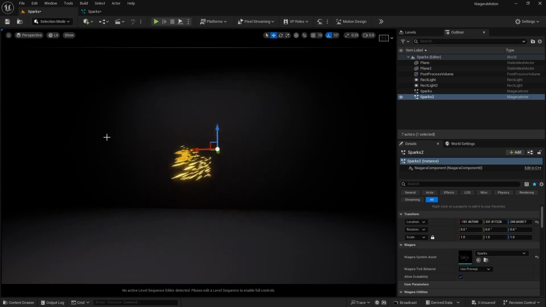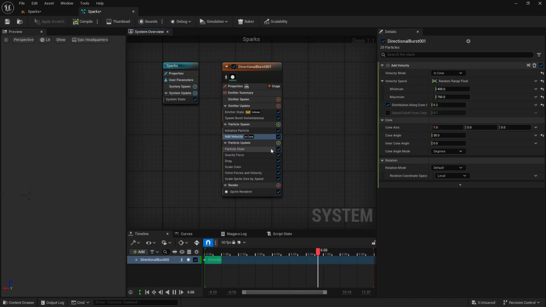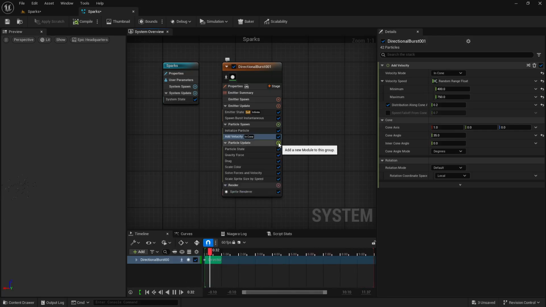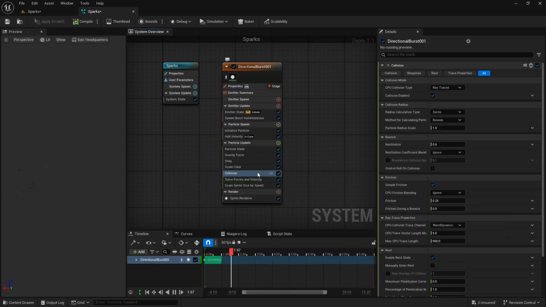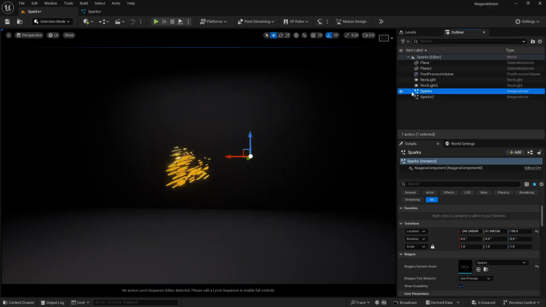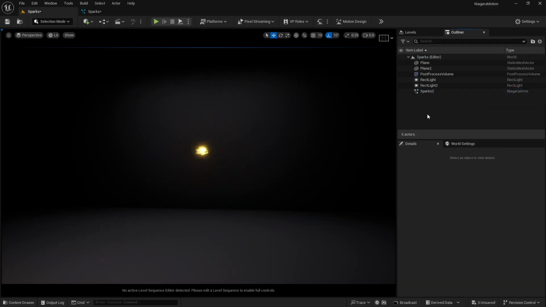So in order to get a collision, we need to add a collision node here. So let's just go to Sparks. Let's just click on particle update here, and let's just type collision. And as soon as I do it, you can see we are getting this collision here. Okay. And if I go into Sparks right now, you can see we are basically having this result here. So let me just delete this spark.